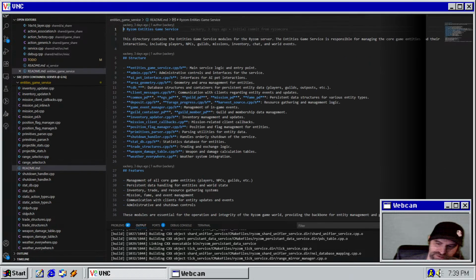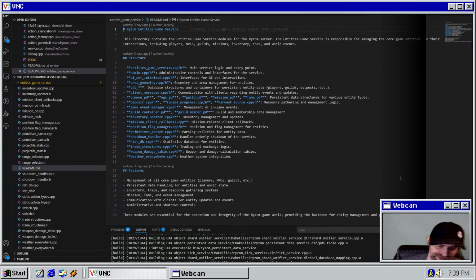this is what Copilot did in like 2 seconds. So it manages all the core game entities, which is players, NPCs, guilds, etc. It has persistent data handling for that, including world state. It also manages inventory, trade, resource gathering systems, mission, fame, event. Yeah. Ryzom Live Team is just throwing their new event hacks into EGS, and their server lags all the time. Yeah.